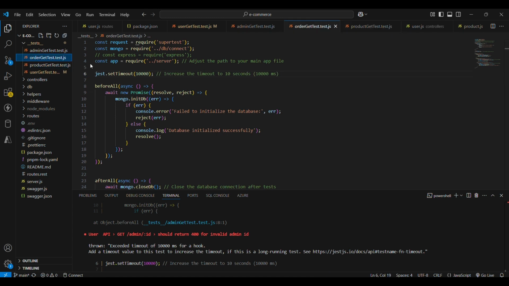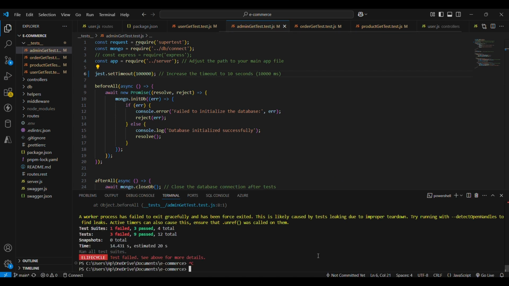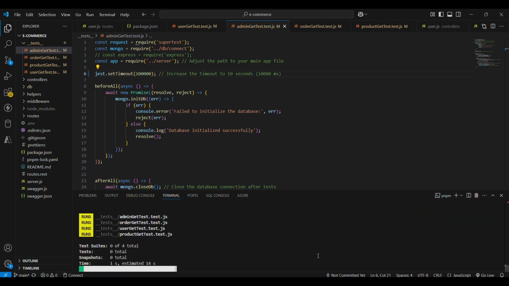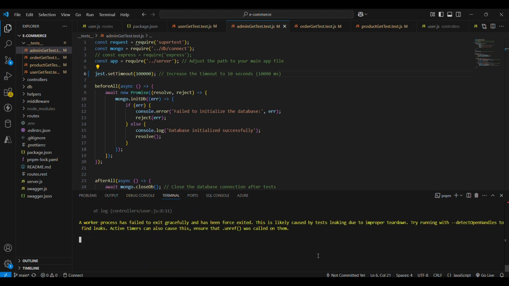So when I come back here to run it again, I should be getting the right result. Everything should pass because I've increased the timeout, so it's going to give it enough time. Fine. So now we have 4 in total, so 12 passed.